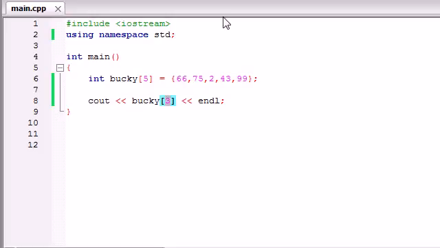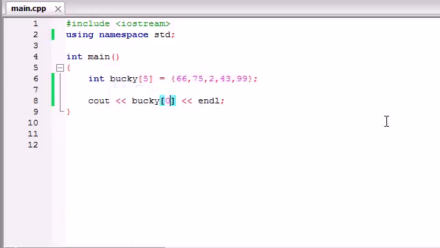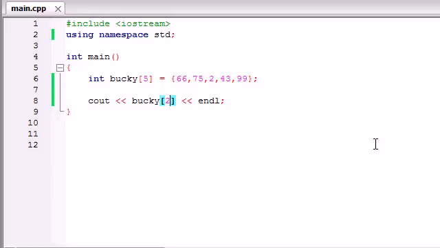So let's print out Bucky 0, and as you can see, whenever we run this, we get the number 66. So whenever we are referencing indexes, or excuse me, elements in our array, we have to remember that our array starts counting at 0. So 0, 1, 2. So this is actually the 2 index. So let's print out Bucky 2. And now we get 2 right there.